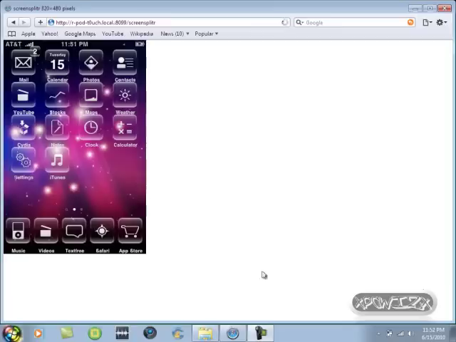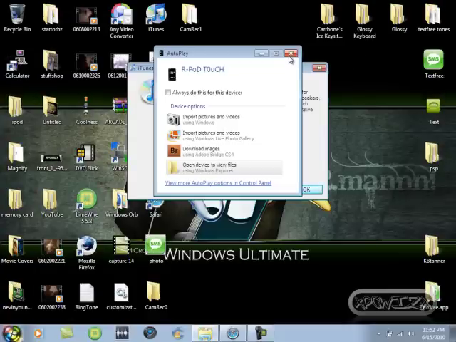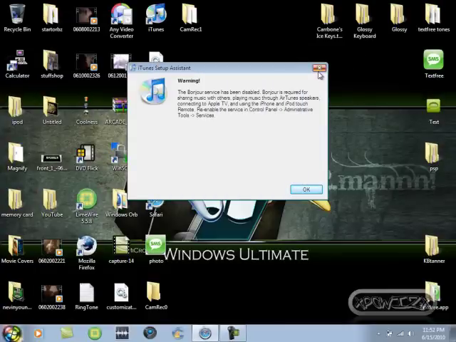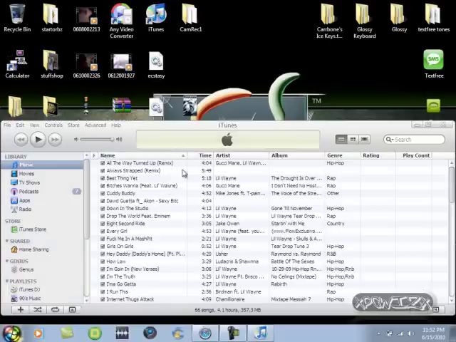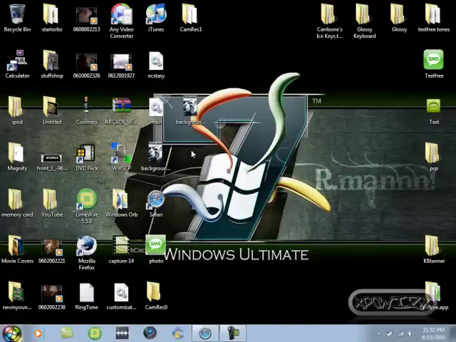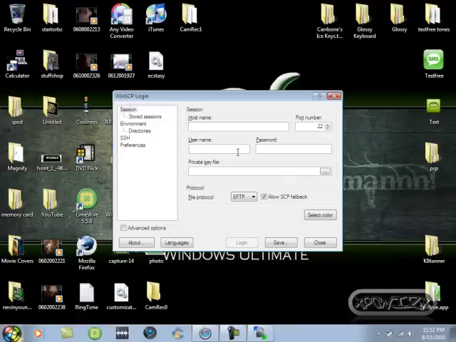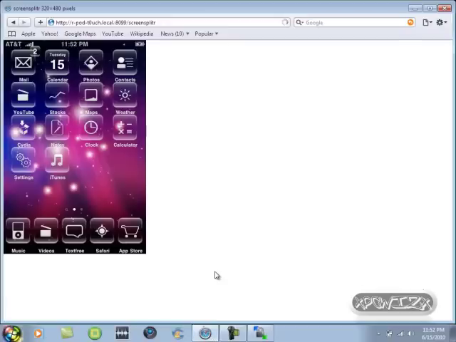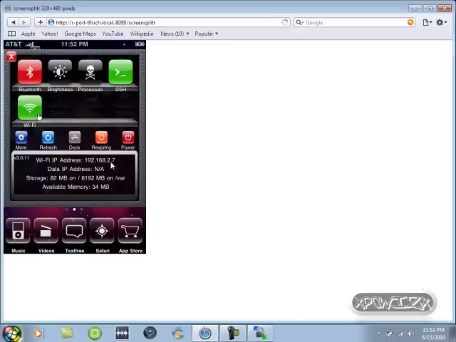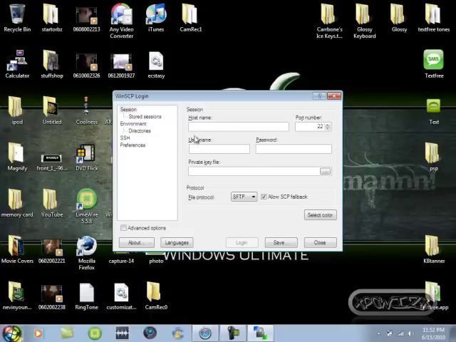What you want to do first is make sure you have a thing called WinSCP. You want to open that up and type your host name in. Let's see what mine is at the time being. If you look, you pull down your little menu in SBSettings, and it shows 2.7. So you type in your host name or your IP address.